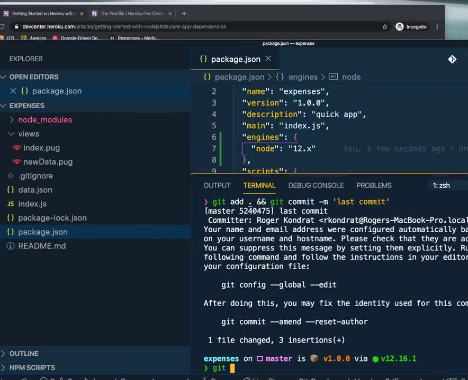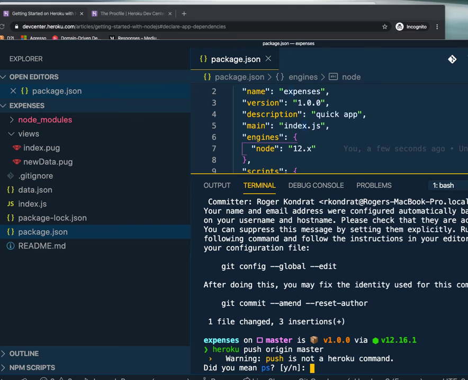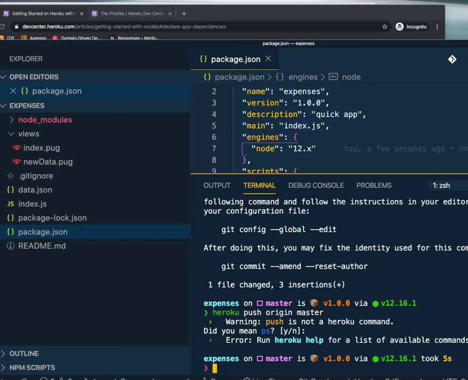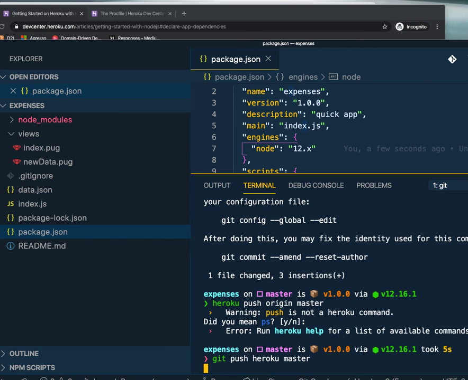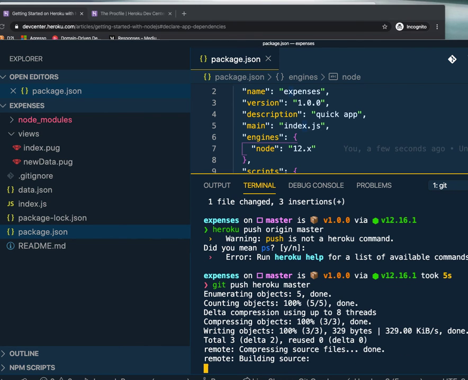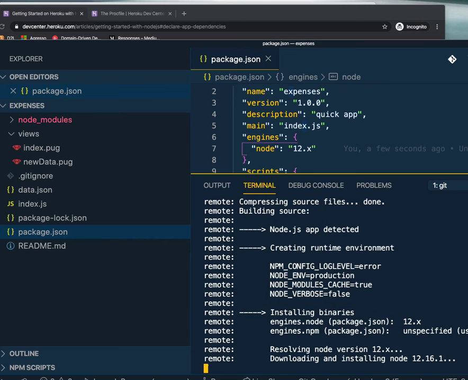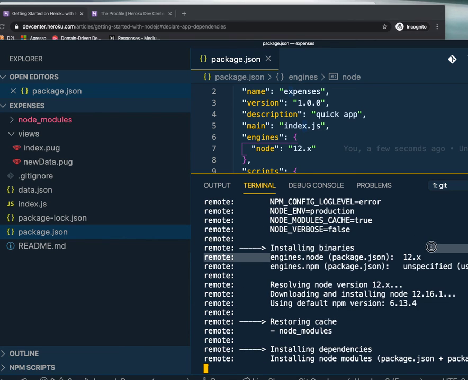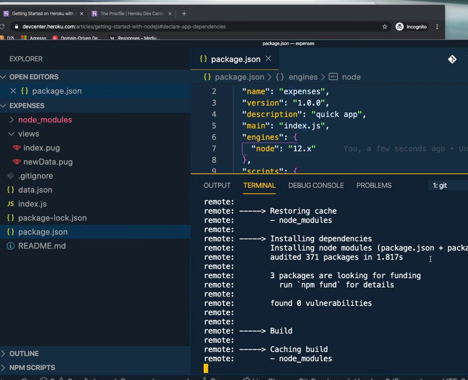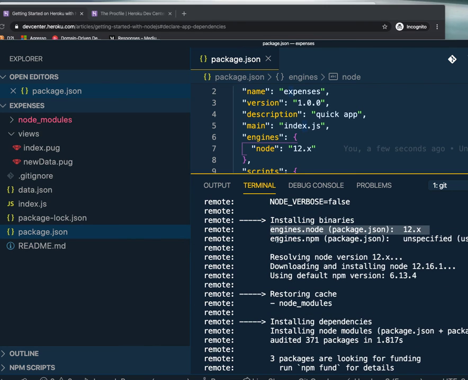So let me just make a quick little commit dash m last commit. There we go. Git Heroku push origin master. What did I do different? Git push Heroku master. Yeah, I wasn't thinking. There it is though. See? It's not unspecified anymore. See? The npm is unspecified, but the engine is not.